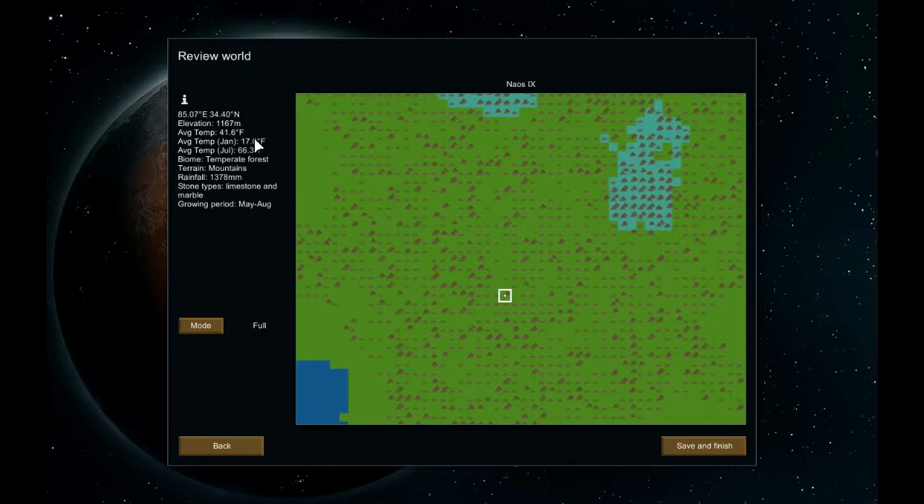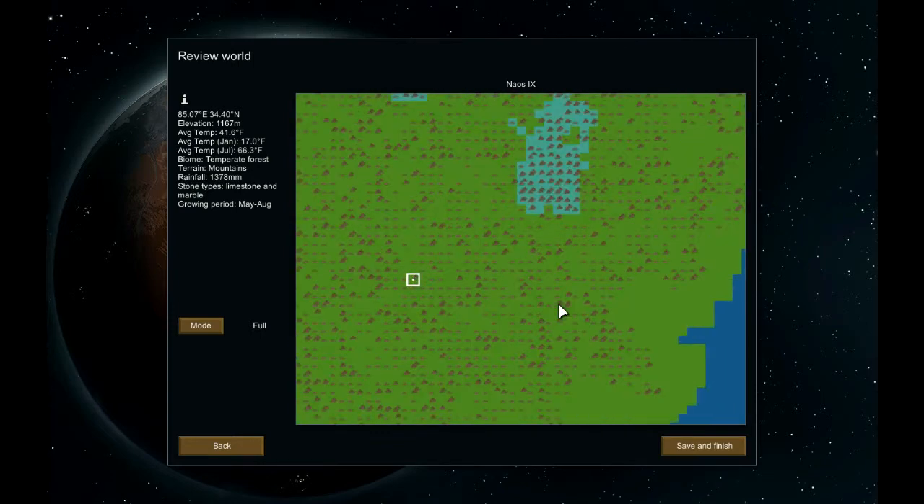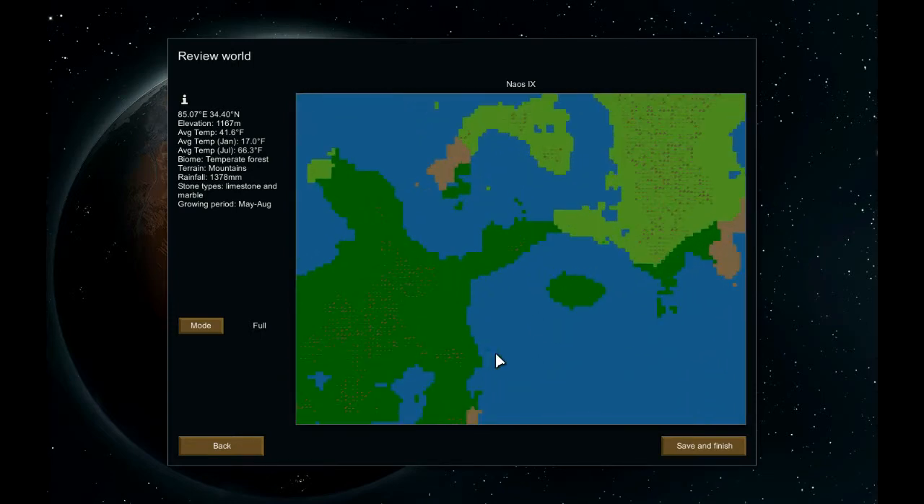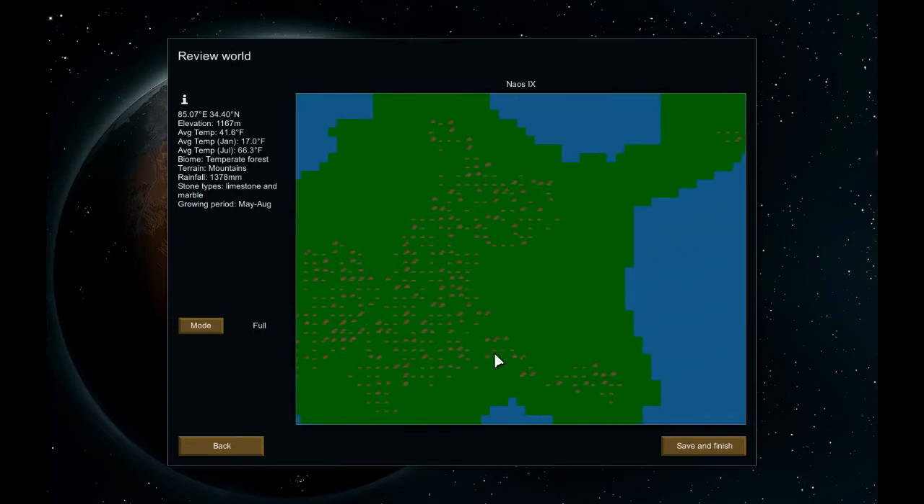Now, you can change this so it's not Fahrenheit. You can have it to Celsius. You can also have it to Kelvin. I just go with Fahrenheit because I'm American and I don't quite learn the Celsius stuff like that.